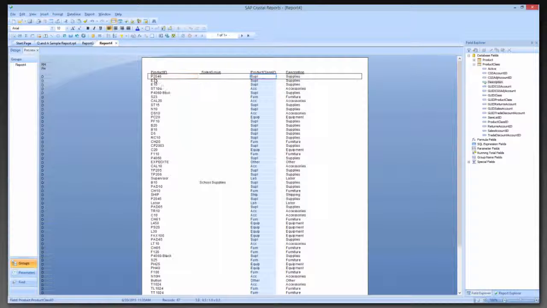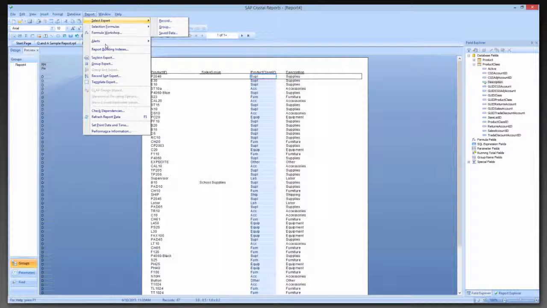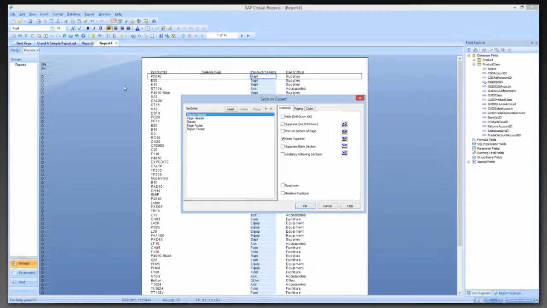To do that, we come into our section expert, our report section expert inside Crystal, and on my detail row, because that's where we've got all of our data on the detail line at this point. We're not doing grouping. I want to suppress the information. It's a little bit different than hide it. We can't drill down on it if we suppress it. I just don't want to see it.